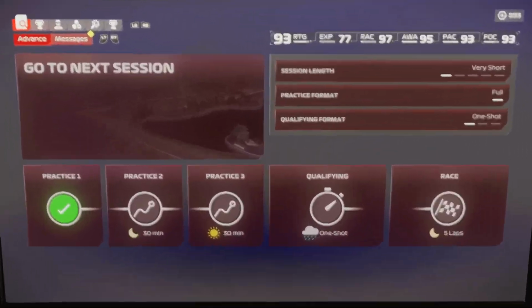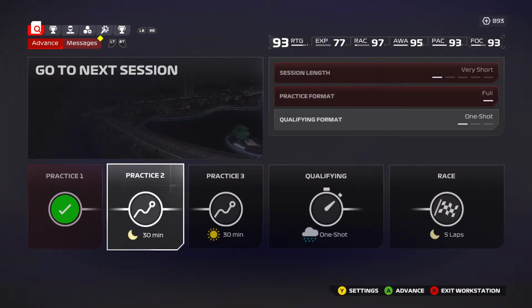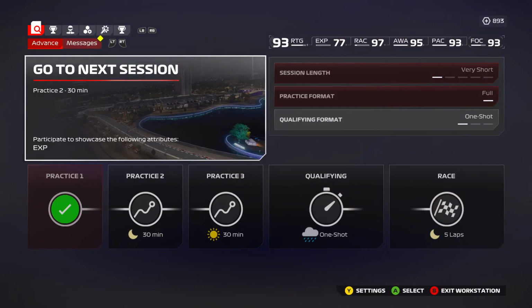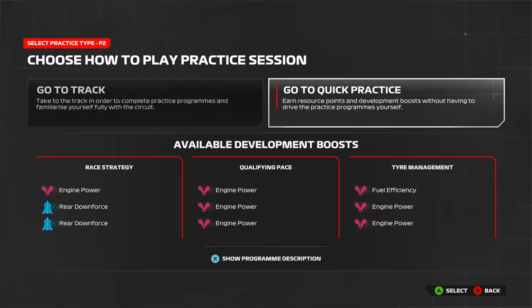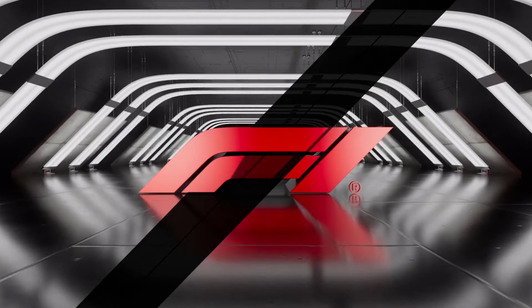So once we go to the computer over here, if you want to skip the next practice, in my case it is the second practice, then all I need to do is simply choose go to next session, and then I can choose go to quick practice.